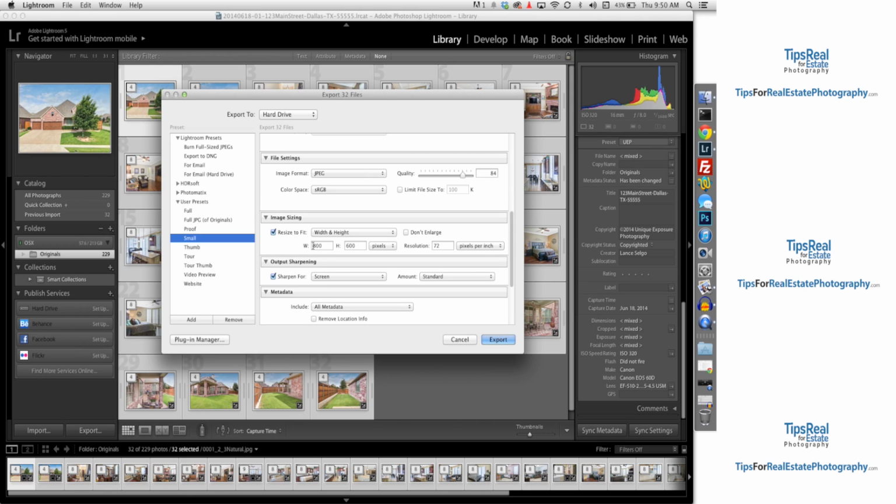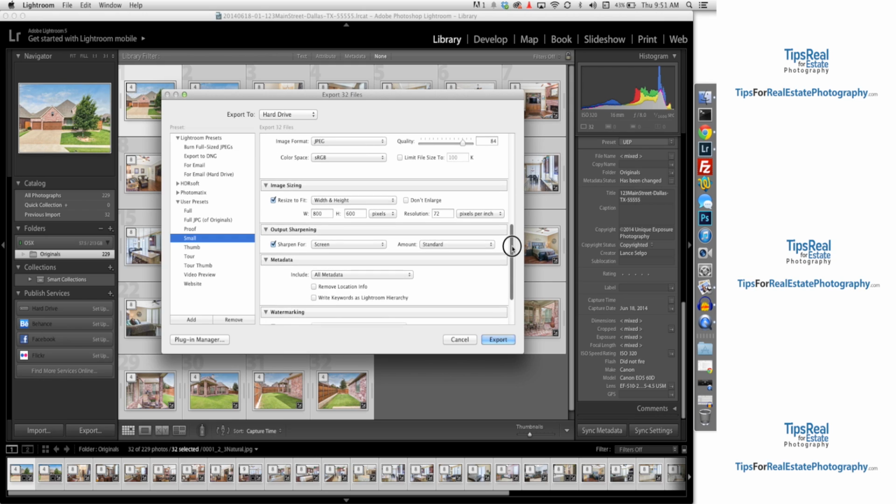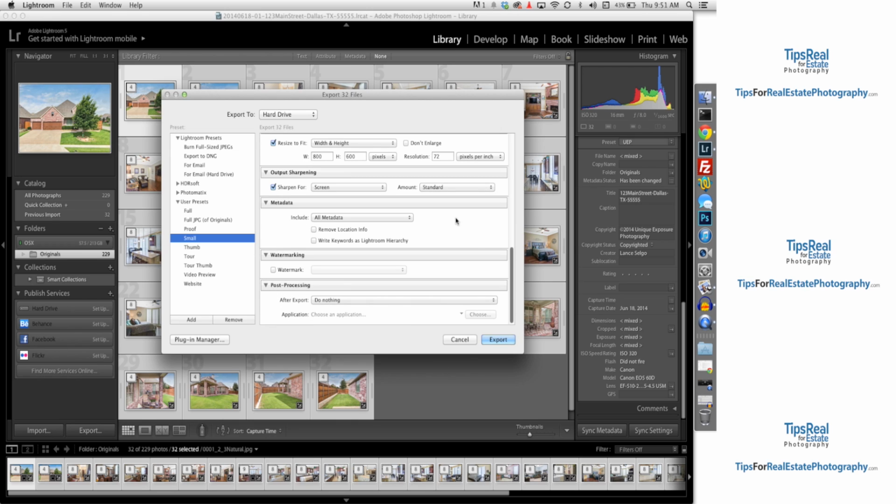Depending on the ratio of your photo, you may end up with a photo that's 800 by 500 pixels or 533 pixels, whatever your ratio is on your particular photo that you're exporting. Everything else is the same as the full size.